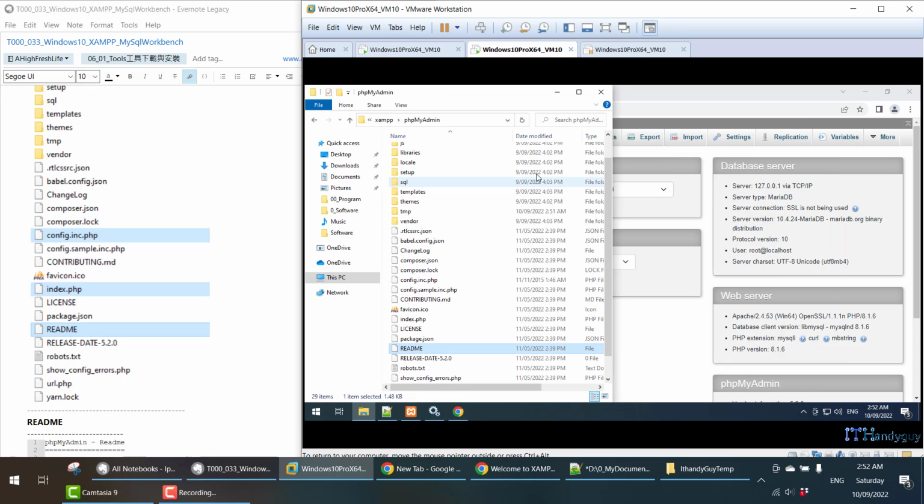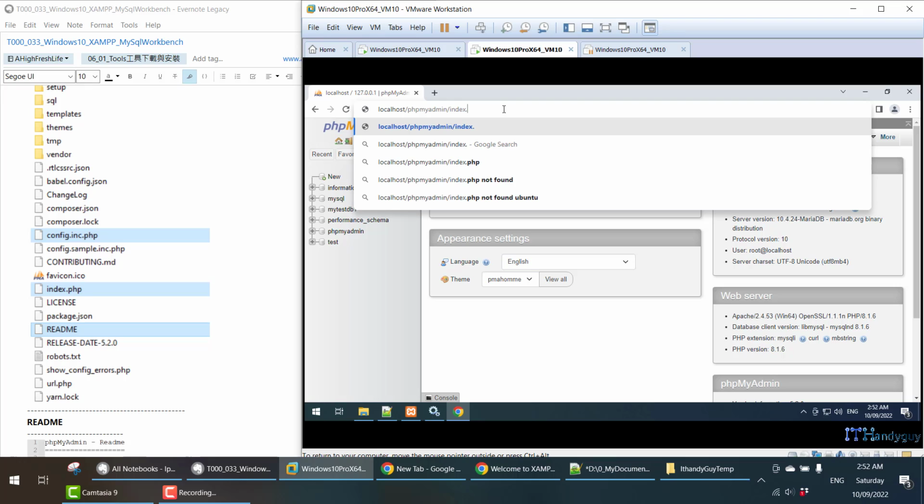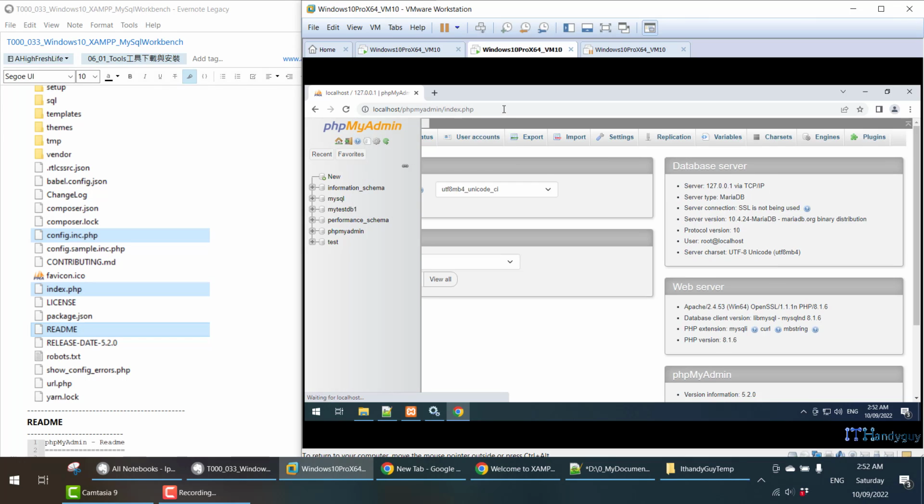So there are three files you should notice. This is our PhpMyAdmin index. You can type index.php if you like, it doesn't really matter.